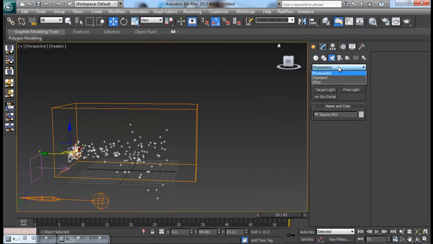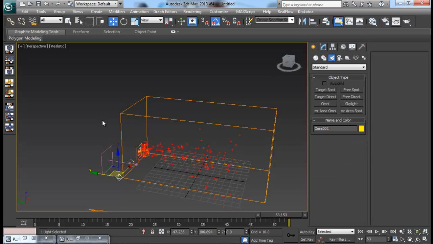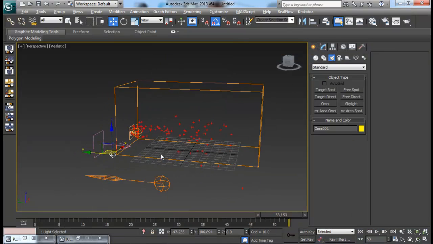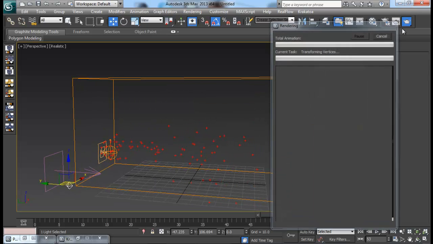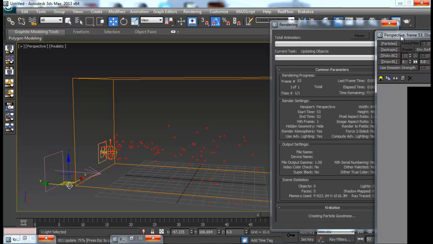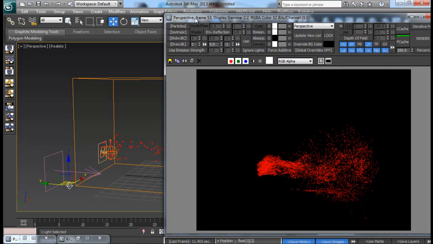Also I'll add a light into my scene, just a dark omni light. It's pretty easy. Since we're putting lots of particles in our PF source, it's taking time, so let me reduce this to 5,000 for now. Now we'll render out our scene quickly. Krakatoa is actually pretty fast, but due to our PF source it's taking some time to update. So now you can see that we have rendered our particles using Krakatoa.